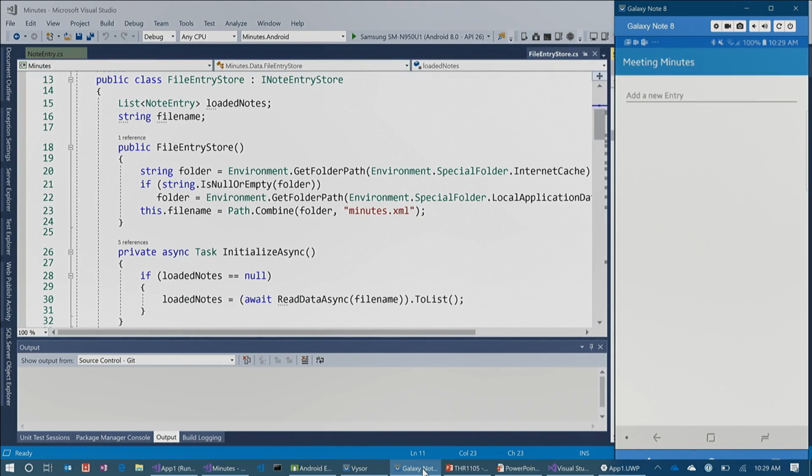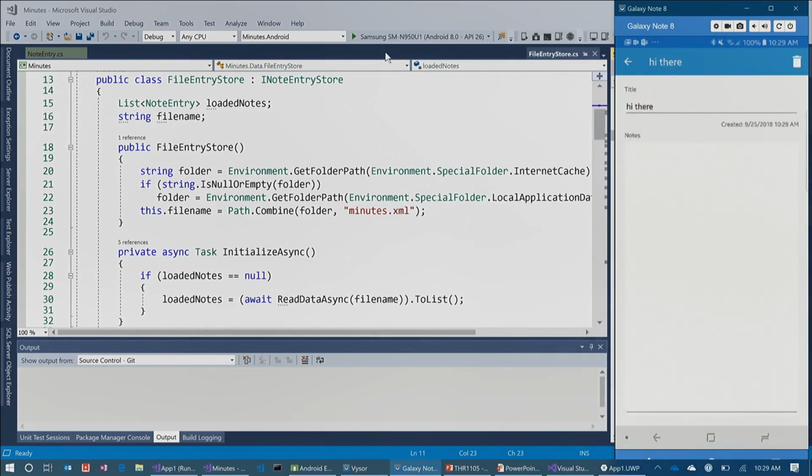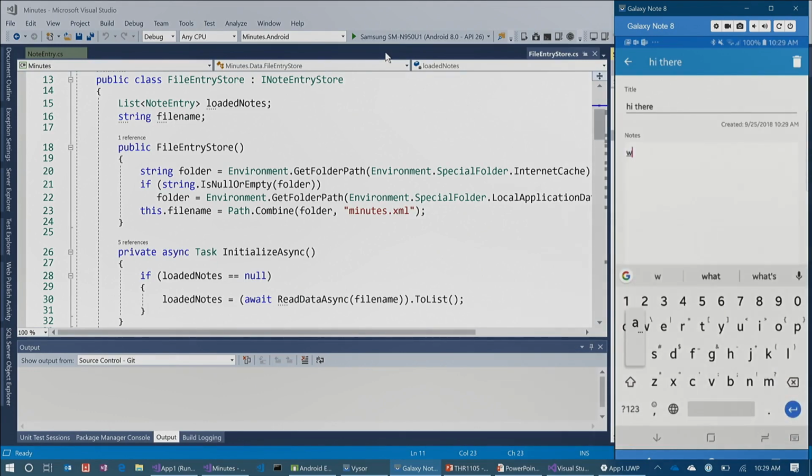And here's the app actually running on a phone. So I installed the app onto my Android device, just clicked run right here using the Samsung device. And you can see here I can enter in a new entry. How about hi there, and watch James Montemagno's presentation. Yeah, that's a good idea. So I'll just put that in the notes.